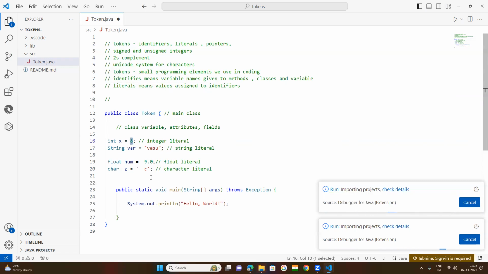Float, sir. 8.0 is float. 9.0 is float value. So yes, sir.